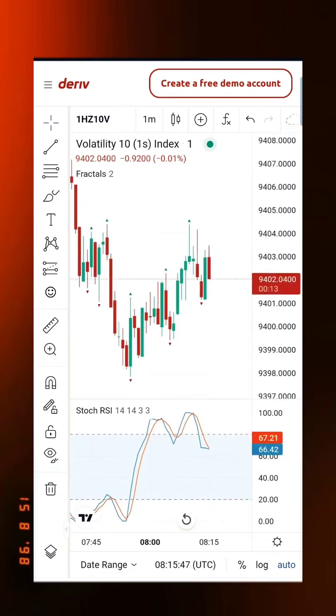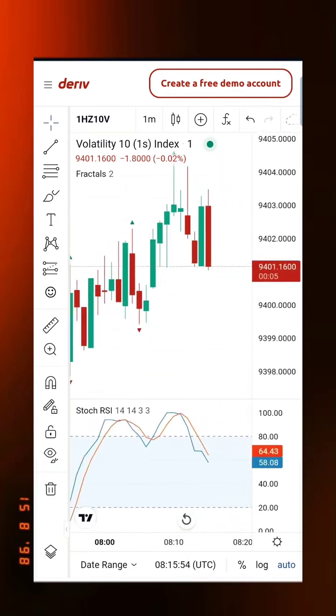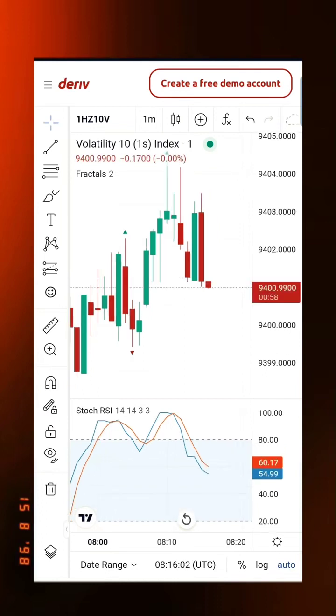Now the chart becomes very different. You see these arrows over here. These arrows are added. Those are Williams Fractals, and this is the Stochastic RSI over here. I don't change anything on these indicators. I use them by default, to give you a general approach on how I use them.